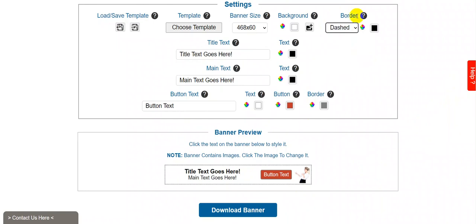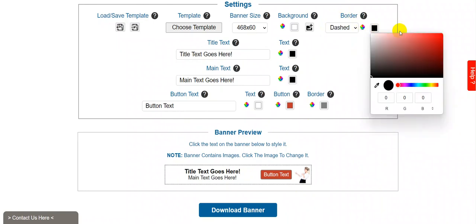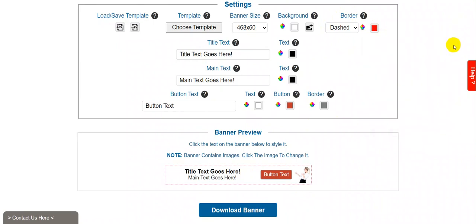Now I showed you that the other day. Okay, now if I alter that to say red, you can probably just about see that. Okay, so now we've got a red dashed border. That's what one of our members asked for, and now they've got it. Another tool that is added, or a tweak that is added.